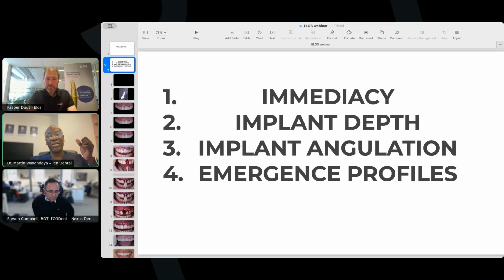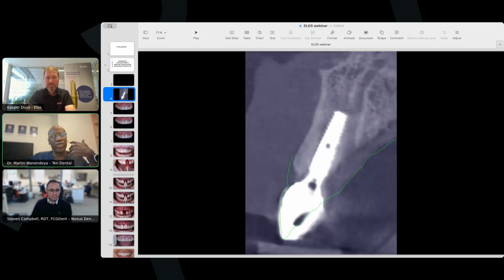This also means that these implants are deeper, and the implant depth has changed in the time that I've been working. Also, when we're placing implants immediately, we need to put the implants into the bone rather than trying to angle them, so the angulation becomes an issue. And we're also going to talk a little bit about emergence profiles and why that is now such a hot topic in implant aesthetics.